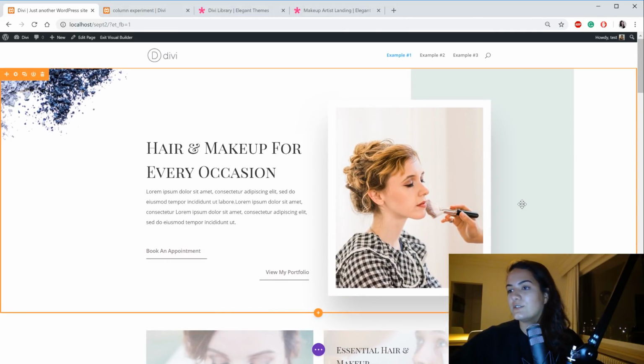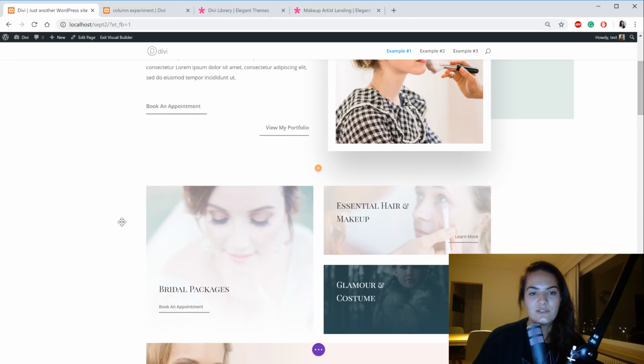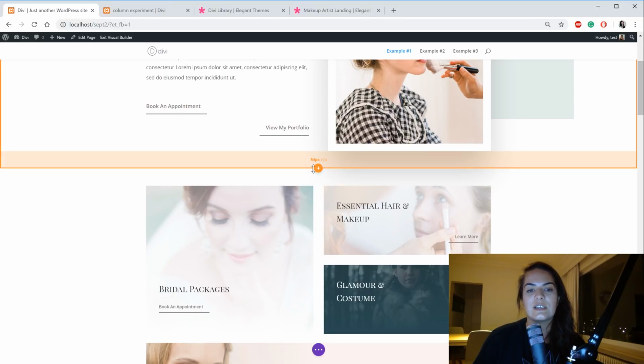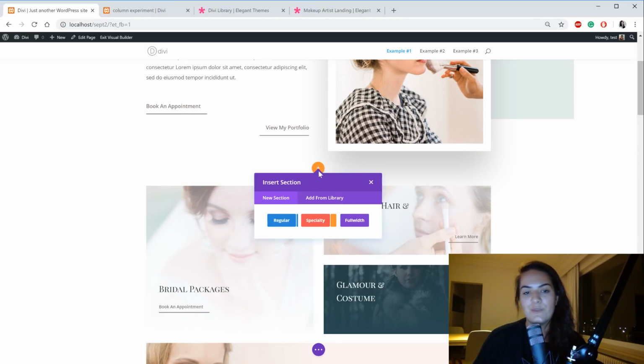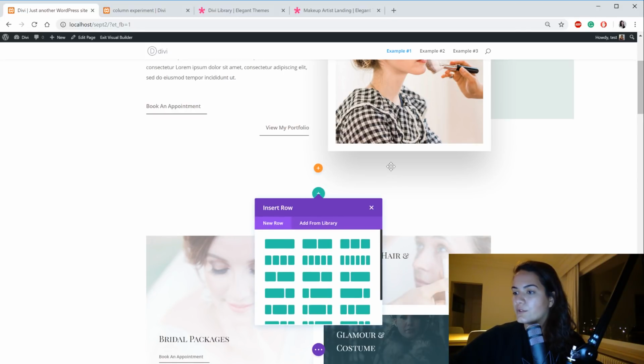All right, so then I get to choose where I want to locate this section transition, and I'm just going to place it right below the hero section over here. So I'll make it a transition between this section, the first section, and the second section. So I'll just add a regular section, so this blue one over here. And before adding any rows or modules to it, I'm going to change some things about this section.